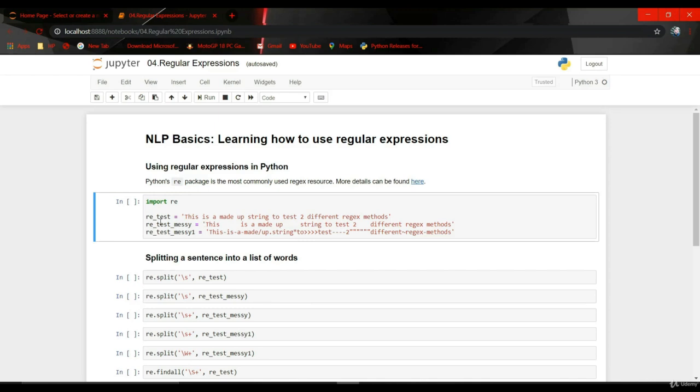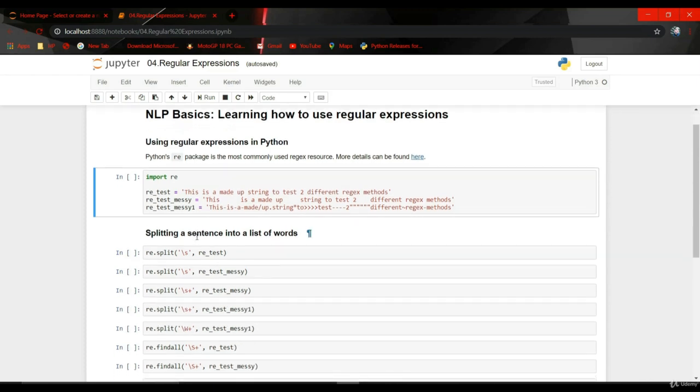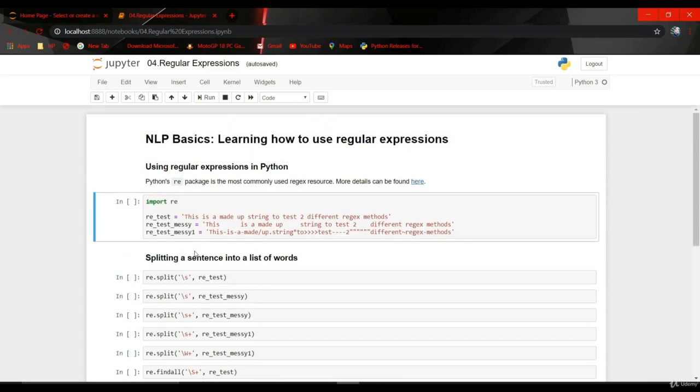In the first code section, we are importing re to use regular expressions, and I am defining three sample strings so we can use re on these strings. First is re test, then re test messy, then re test messy one. Now, first of all, if you want to split this string into a list where each word is an element, how can we do this using re? We can use inbuilt functions such as split or findall. We will perform both operations.